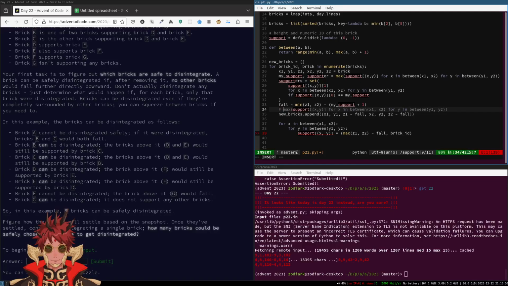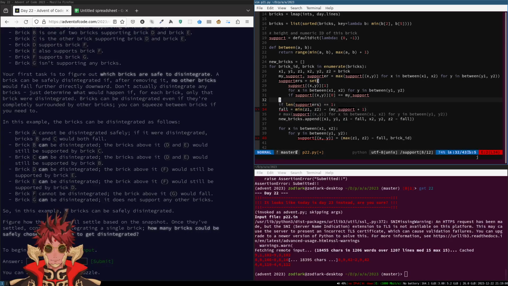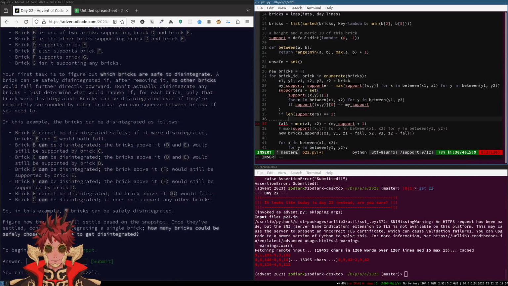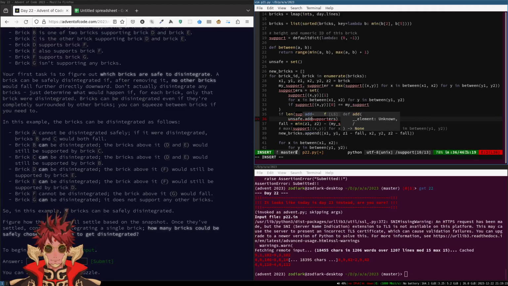What is this code here? So if supporters, if there's exactly one supporter, then we mark it as... I sort of feel like the thing I'm running now is going to come back to bite me when I do part 2. I'm just destroying everything. Okay.